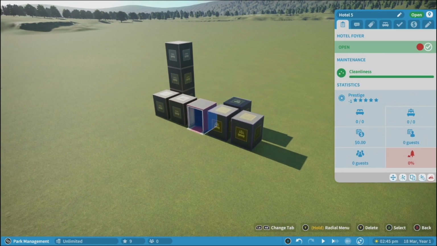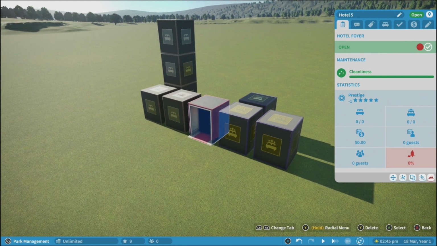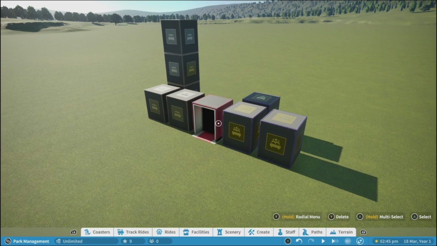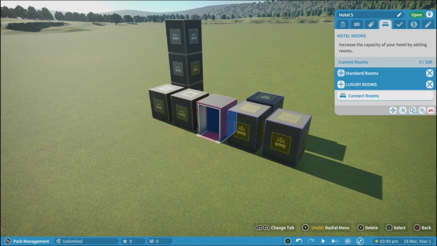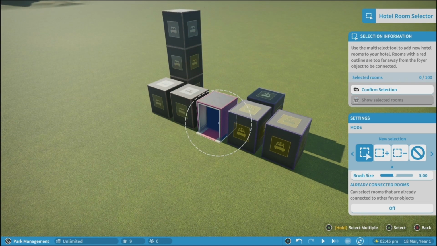If you wanted to, you could dress it with some scenery, but for the purposes of showing you how you link it up and set perks and stuff like that, we're not going to right now. So once your hotel is set up, you want to re-click on the foyer again, come across to the hotel rooms menu and click connect rooms. And then you're going to be given a selector.